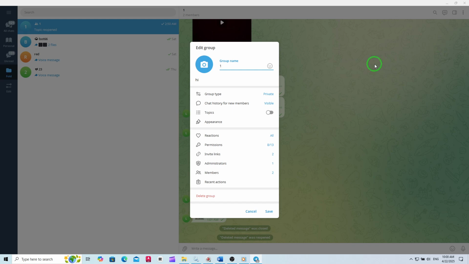Here, you'll see the current group photo, name, and just below that, the description field. If your group doesn't have a description yet, the field might say, Description Optional in gray text. Click inside the description field and type your new group description. You can include details like group rules, upcoming events, or any information you want your members to see. Take your time to make it clear and helpful.